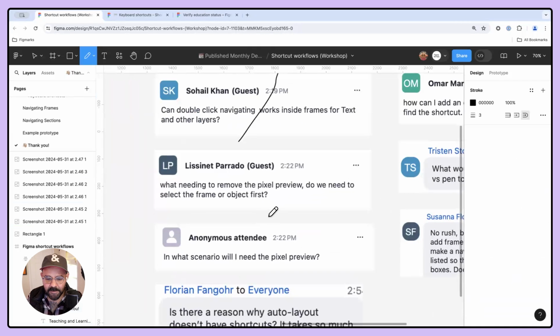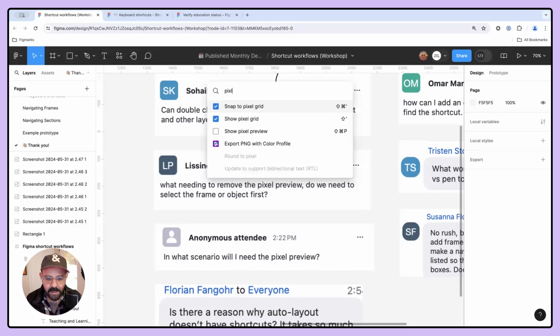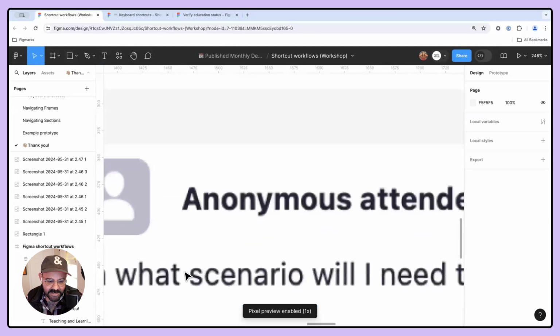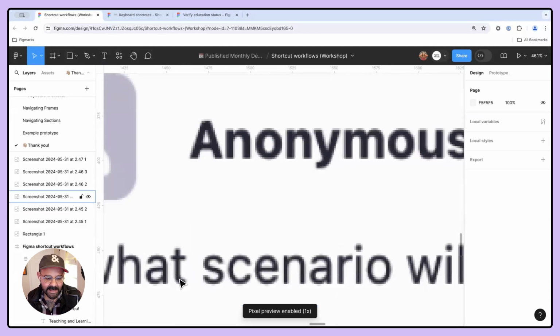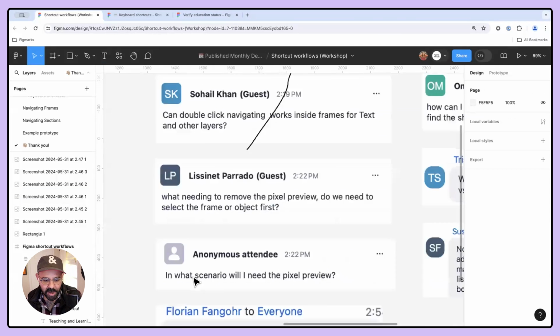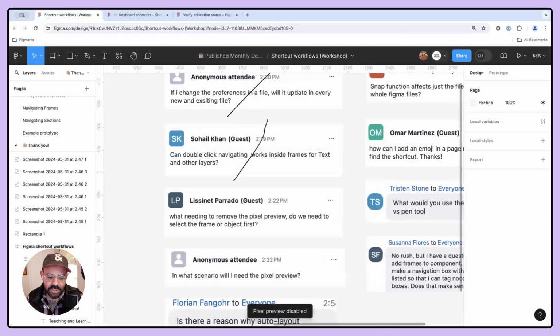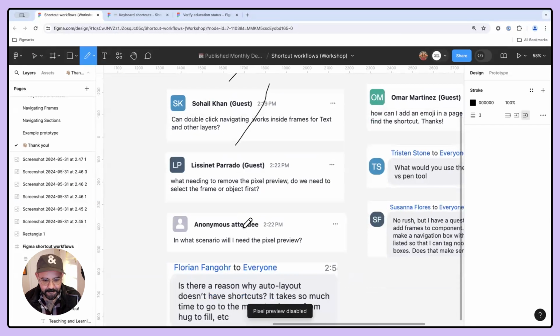What do we need to select to remove the pixel preview? So pixel preview is global to your canvas. Turning pixel preview on and off is basically going to happen canvas wide, at that level. So right now pixel preview is turned on. I can then turn pixel preview off.